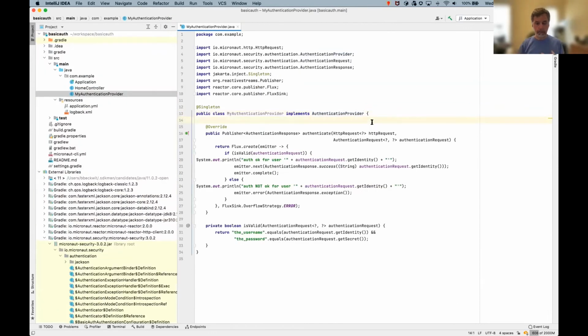It'll basically loop through them, and the first one to successfully authenticate will allow access, and if none of them allow access, then you get bounced. So again, you return a publisher so that this can be processed in a separate thread. And so basically, I delegate down here to an isValid method.